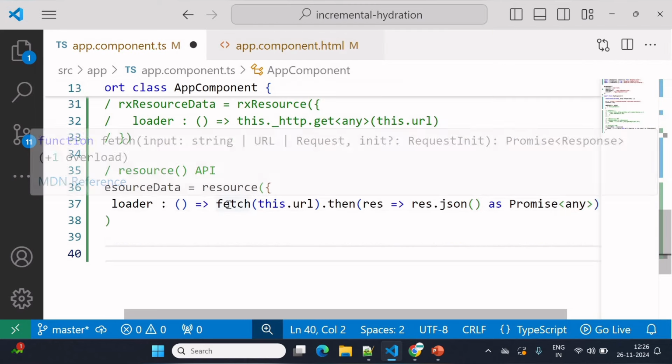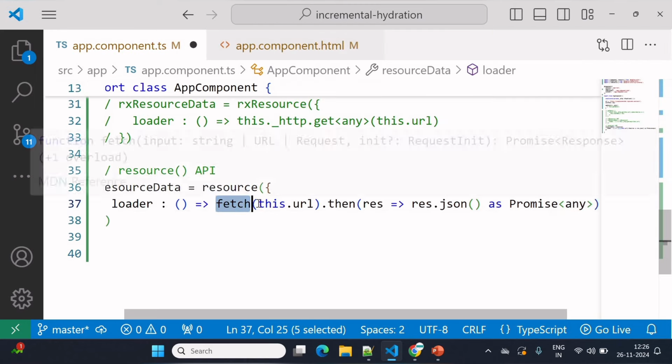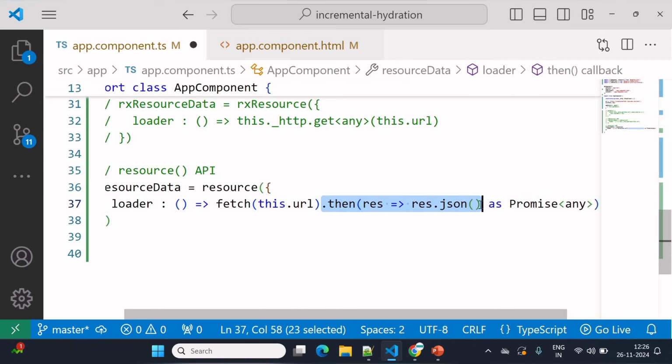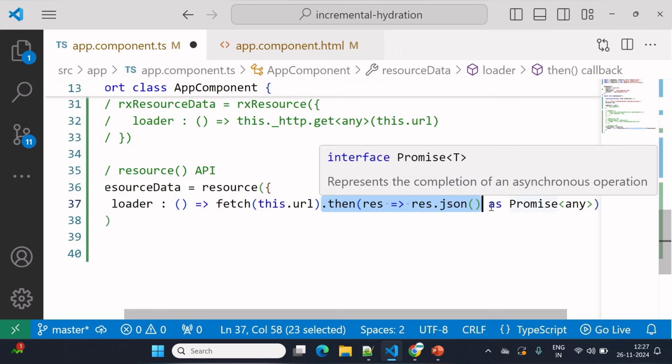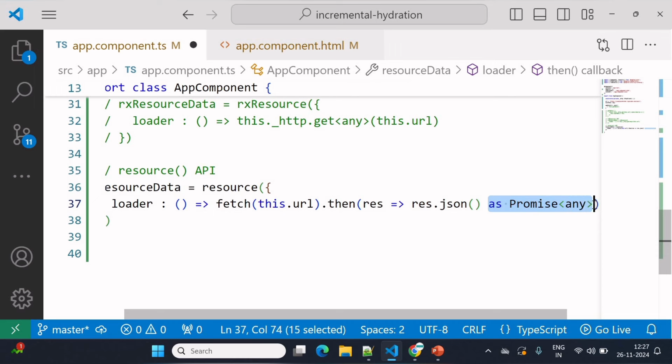Okay, so in this resource function, this fetch method sends the HTTP request to this URL. And after that, then response equals response.json means after receiving a response from this URL, this code parses the response data as JSON. And last, as promise of type any, this is a type assertion indicating that parsed JSON data is a promise of type any. Okay, hope you understand this line.